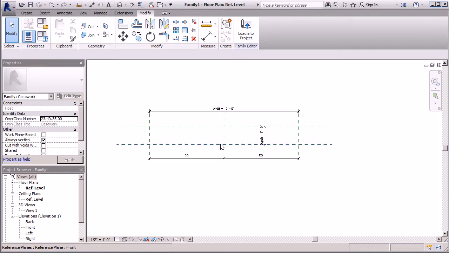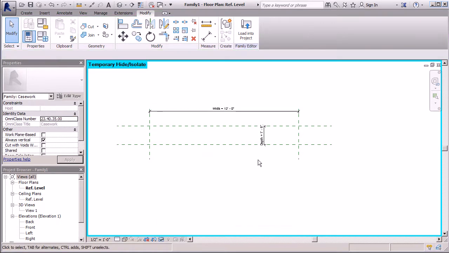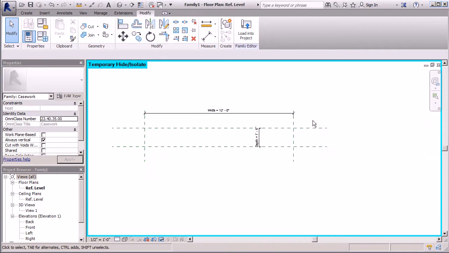So let's click on this center dimension, and I'm simply going to temporarily hide that element. Maybe I want to bring that back later. I'm not really sure, but I know right now it might be a little confusing if I had that. So let's start setting those dimensions.